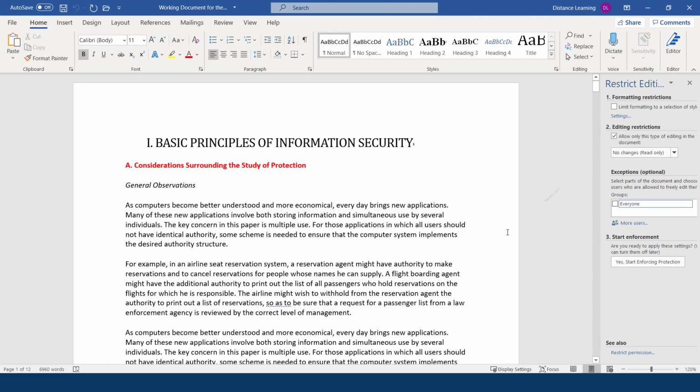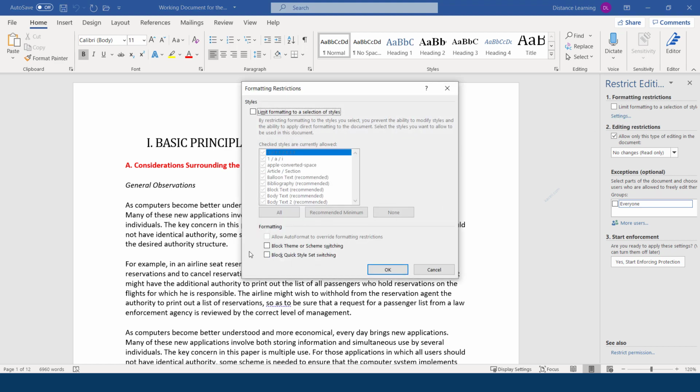So we click on Restrict Editing, and then we choose here what to allow or disallow. So you can actually go here in Formatting Styles and restrict it so that users cannot change the theme, or they can block the quick style editing, or allow only specific styles to be used in this particular document.